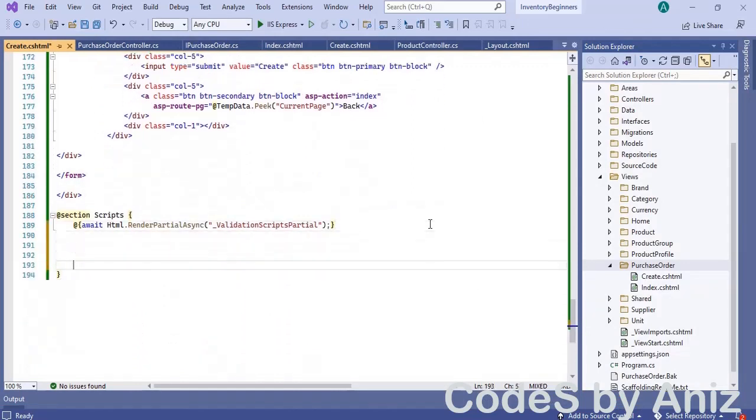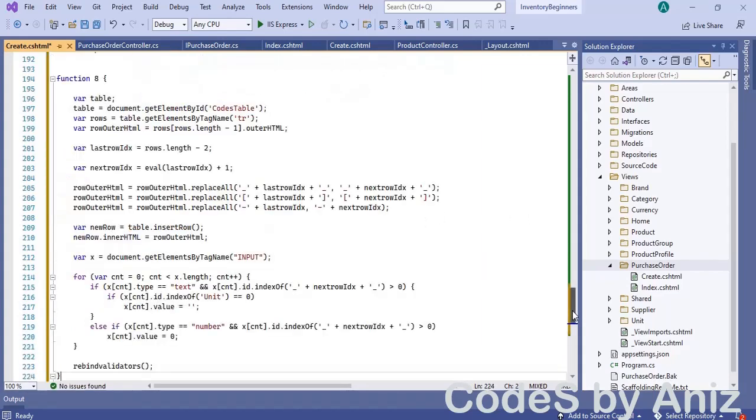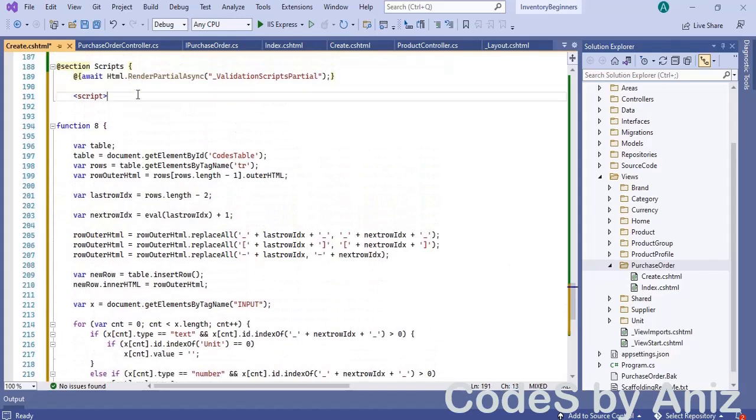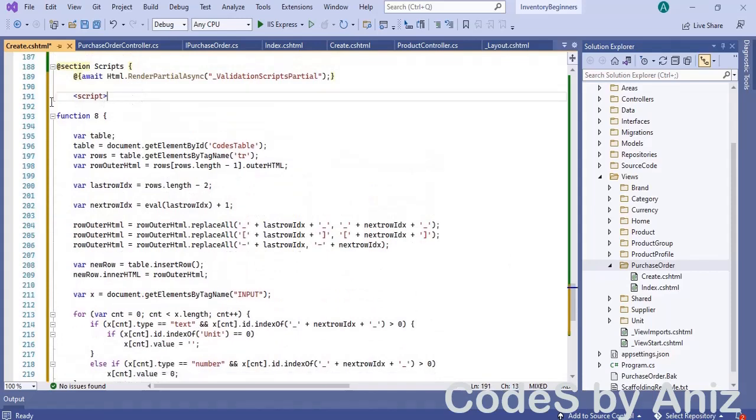In here, scroll down to the bottom of the file, I mean to the script section. After that, add the HTML script tag to the script section. And then paste the code which we copied from the 8.txt file to the script section between the HTML script blocks.